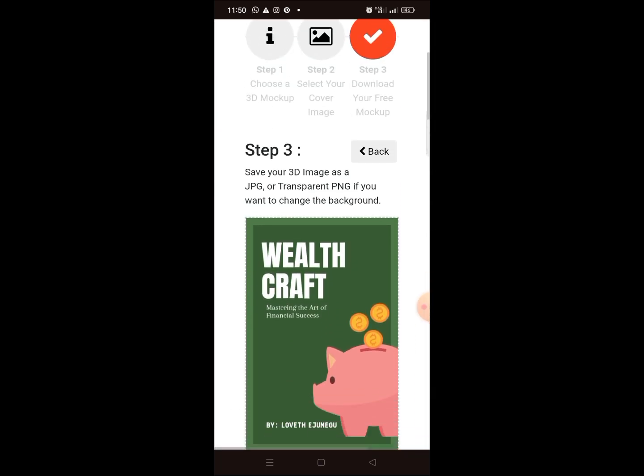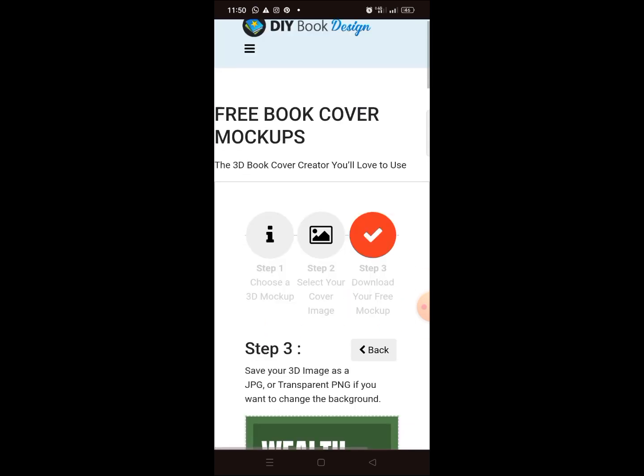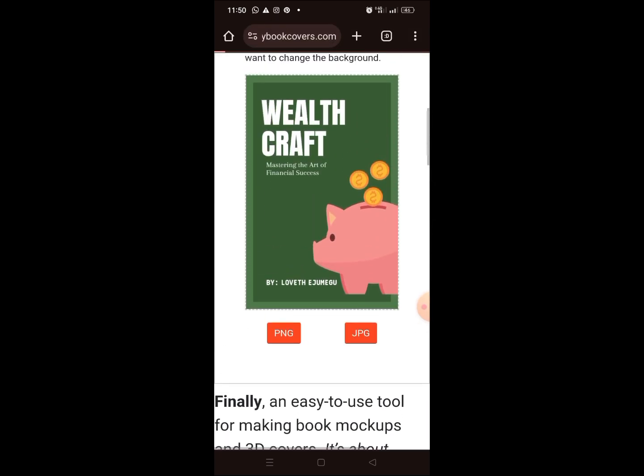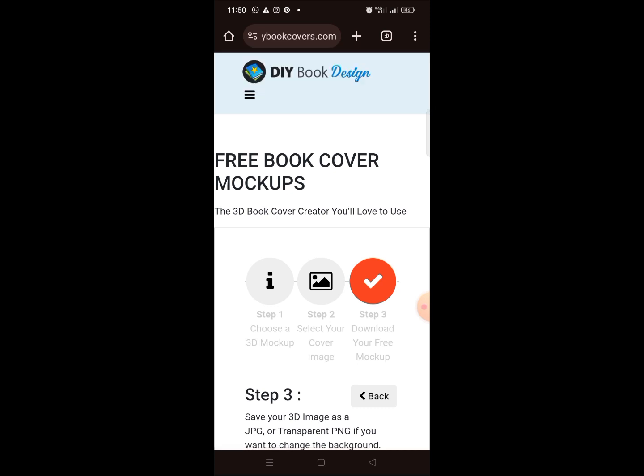If that's not working, you can choose PNG too. So let me try PNG. If JPG is not working, you can also try PNG. Alright. Just see it. Oh, this is so beautiful.